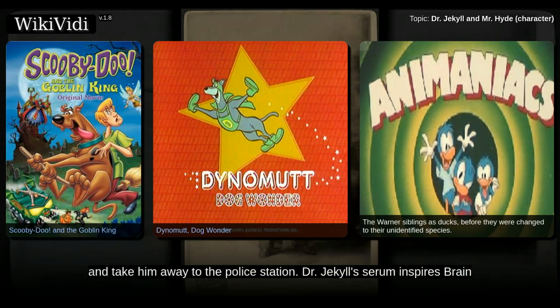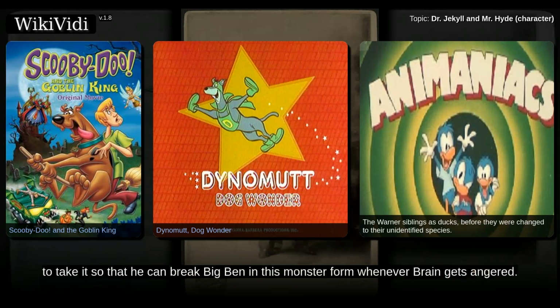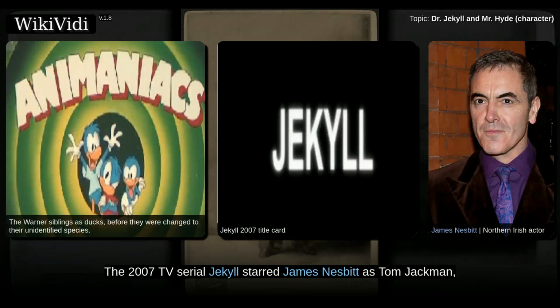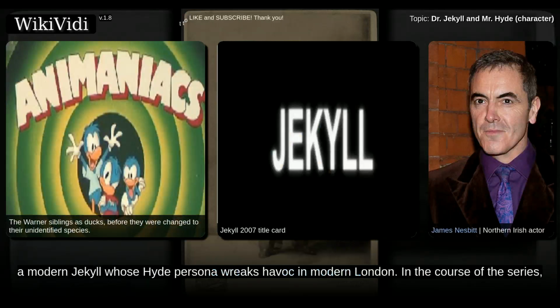Dr. Jekyll's serum inspires Brain to take it so that he can break Big Ben in this monster form whenever Brain gets angered. The 2007 TV serial Jekyll starred James Nesbitt as Tom Jackman, a modern Jekyll whose Hyde persona wreaks havoc in modern London.